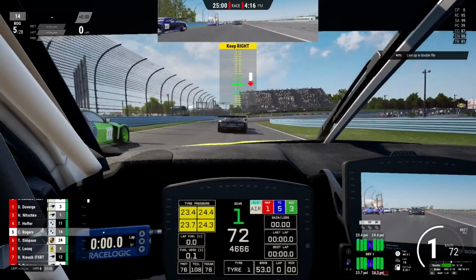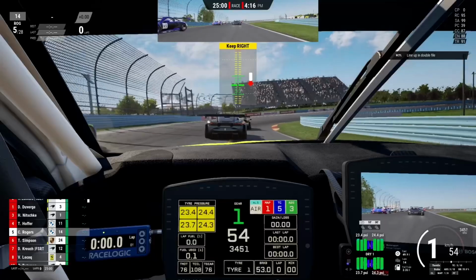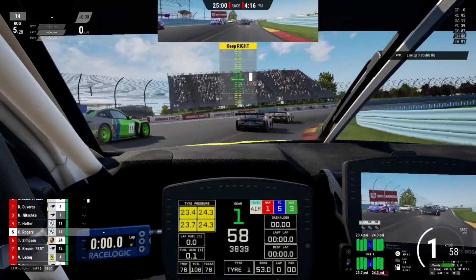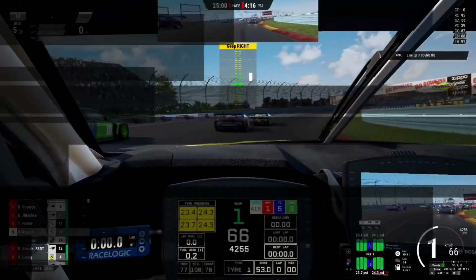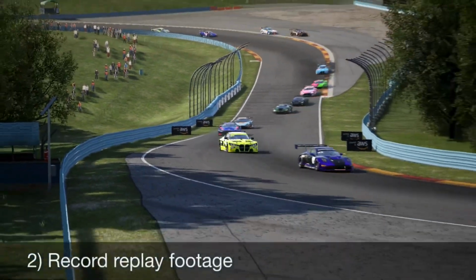I'll always start recording as soon as I arrive on the grid, and I'll capture the entire race, no matter how long it is or no matter what happens. Now here's where it starts to get a bit more time consuming.